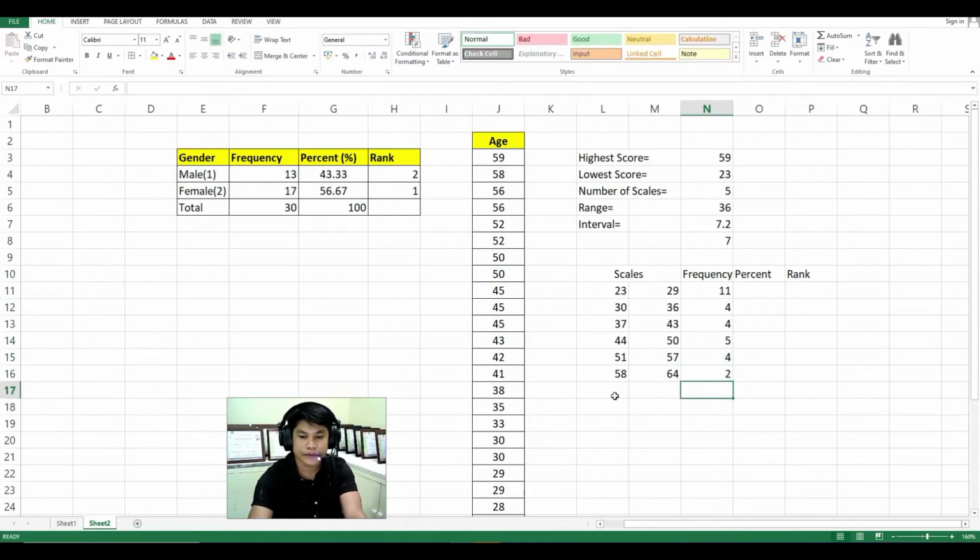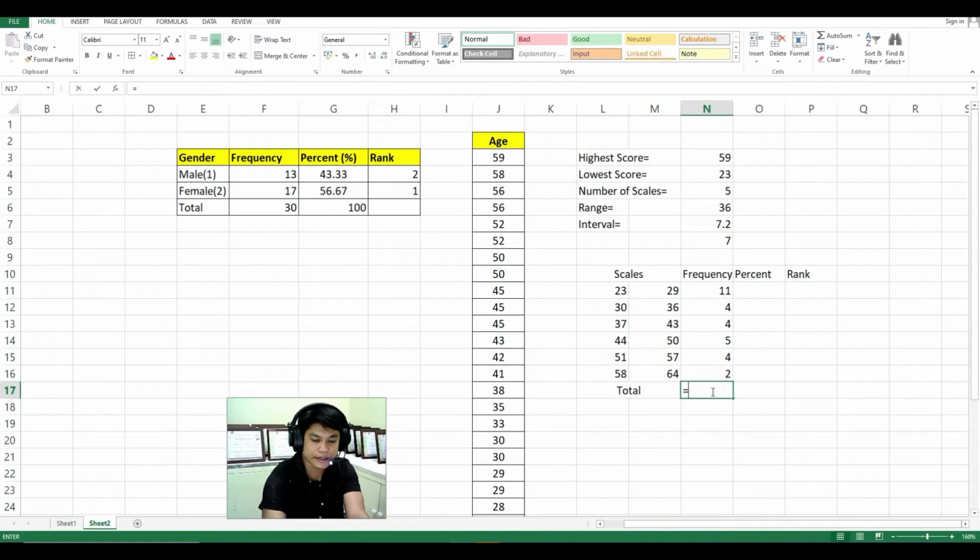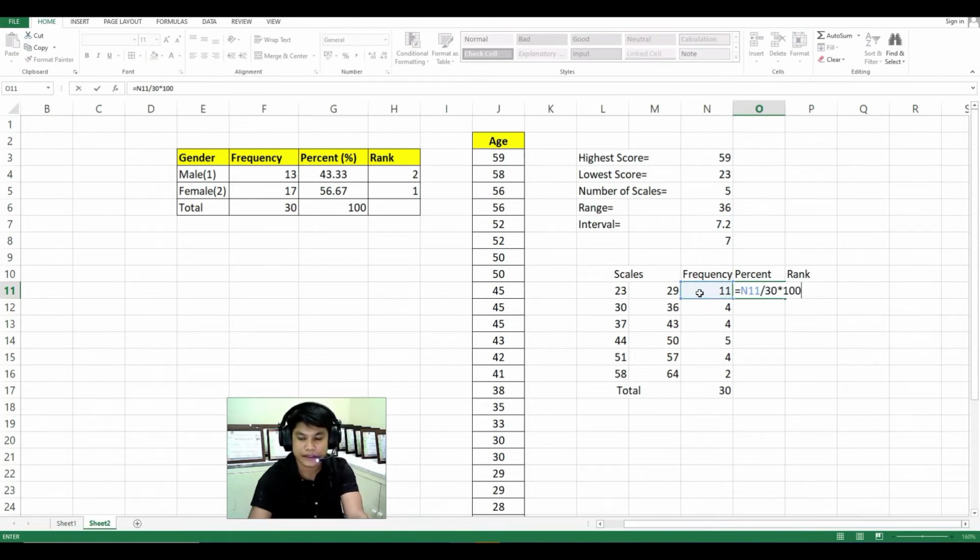So let's try to get the total. What is the total now? The expected number is 30. So we have to check whether our counts exceeds or lower than the exact. Okay, so equals sum, open, highlight, enter. Very good, it's 30. So there's no problem with that. Now the percentage again, if you remember, you have to equals the frequency divided by 30 times 100. Why 30? Because the total is 30.